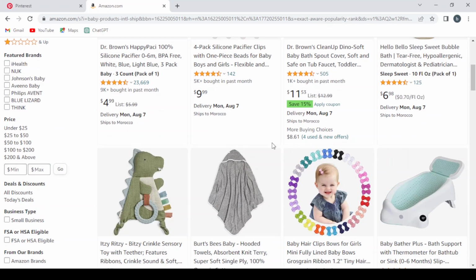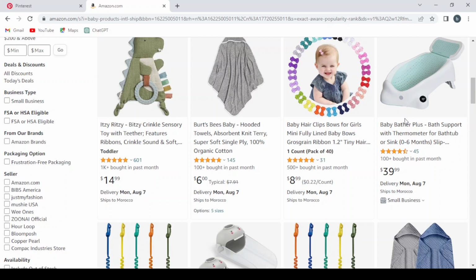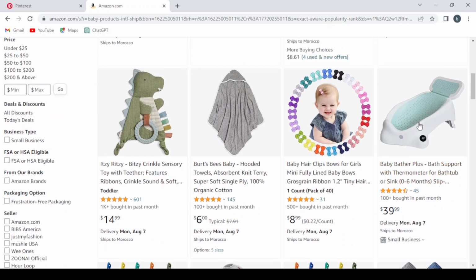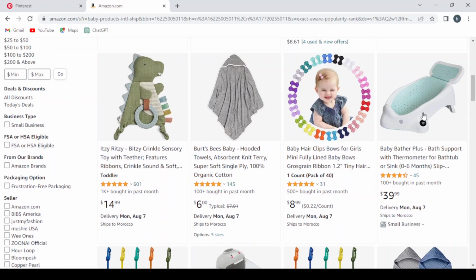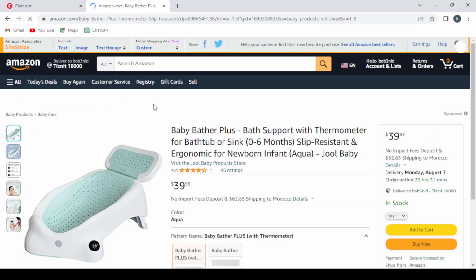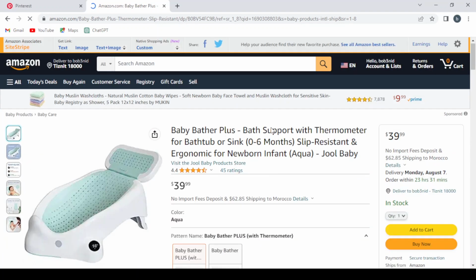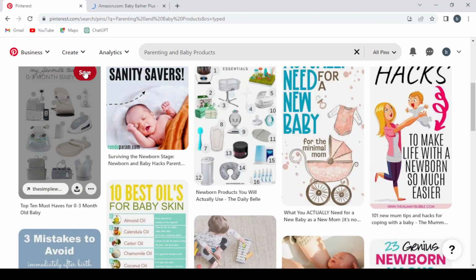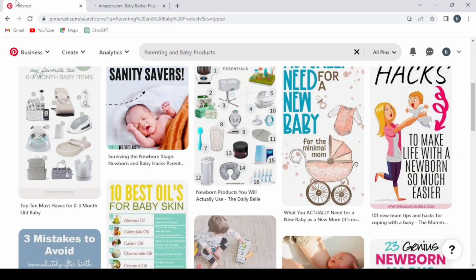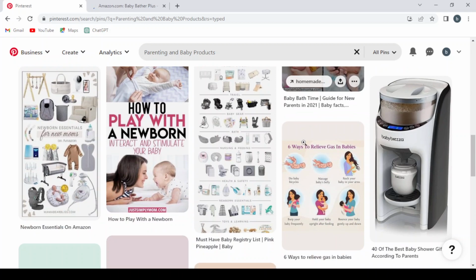So make sure to choose a product that's over $10 at least, something like this one. This one is pretty good. It's $40 per product, so it will leave us a very good commission. So we click on the product, and here we go to Pinterest and see if we can find something similar to this product or just a post that's going to go viral.